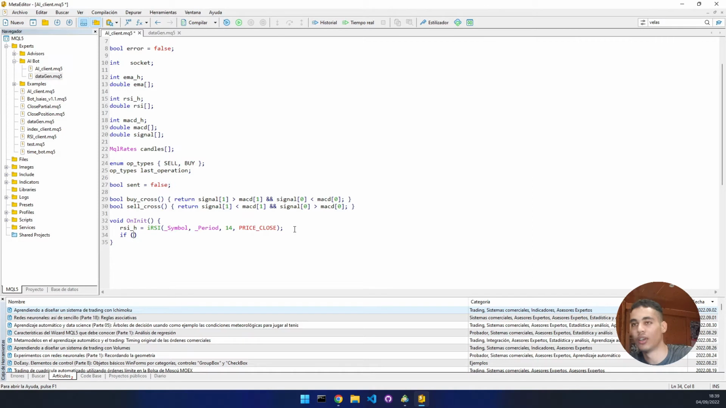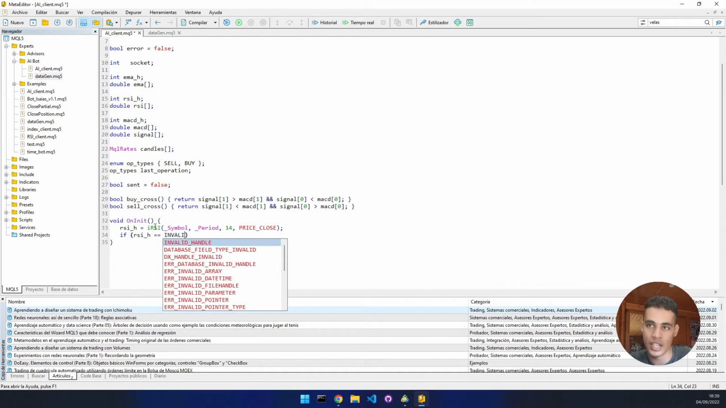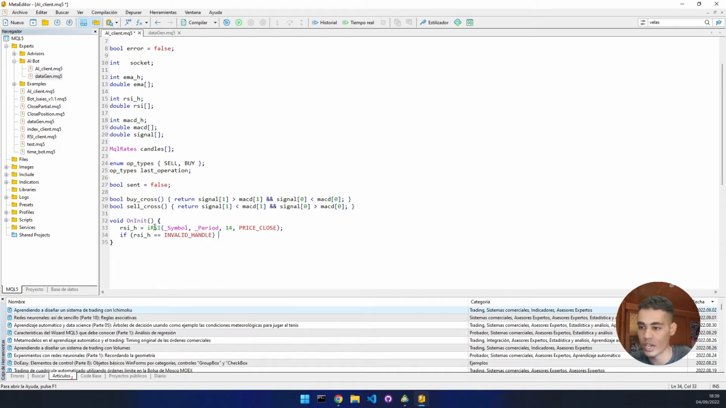But we need to handle if we can load this indicator, because maybe MT5 says, hey, at this moment I cannot do this. So in order to handle that, we are going to say, if the handler after initializing it is invalid, we are going to print an error, and we can say here, RSI failure. And now we put here GetLastError, which will show a message with that error.